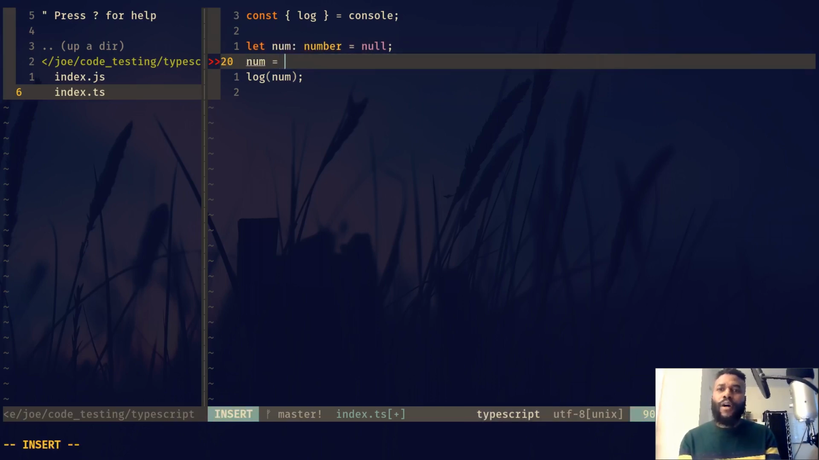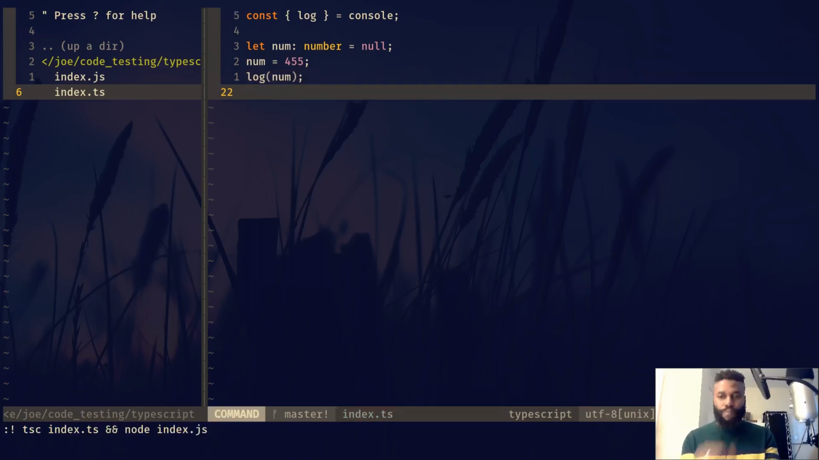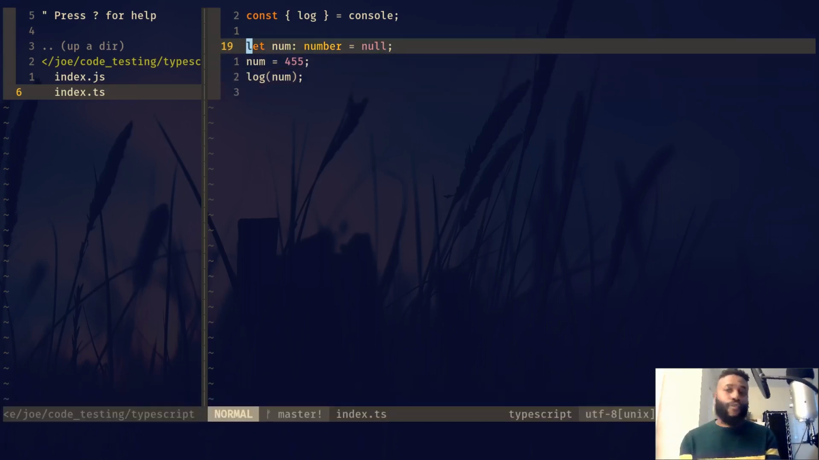So we can say num equals 45. So this is also valid. That's one difference. You can have a type and set it to null or undefined, and then later on down the line set it to whatever the type is, because each type can be null or undefined. That will work for arrays as well, and other types.